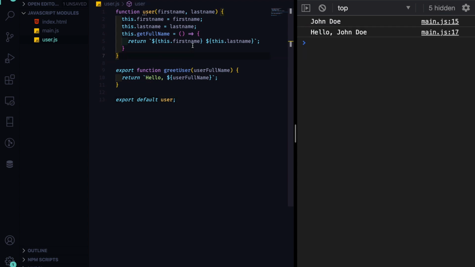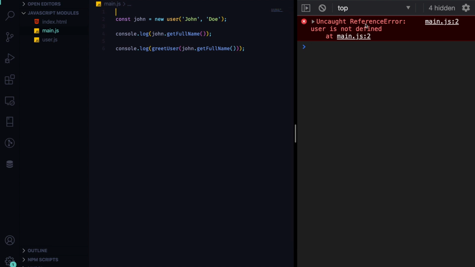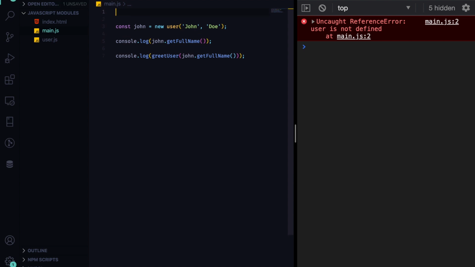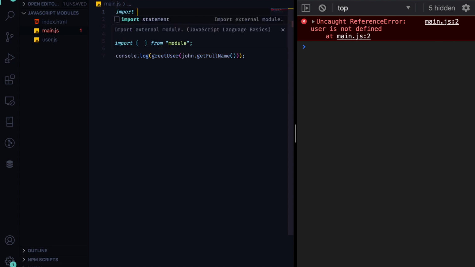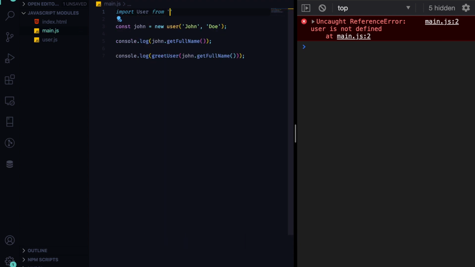Once we save, we come to our main.js. If we try to save this, you see we get an error: user is not defined. So how do we bring in the JavaScript module here? For us to bring in the JavaScript module, we use the import statement, and we give it a variable name: import User. We can use the capital letter U since we're importing an object, user from, then we specify the file.